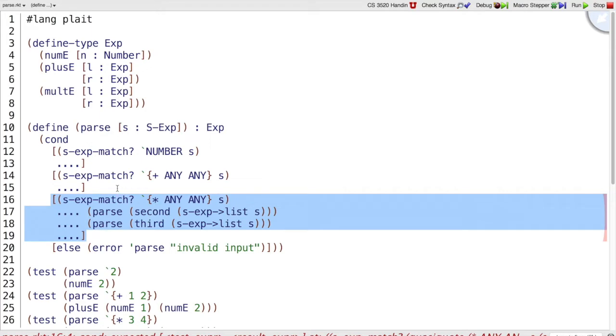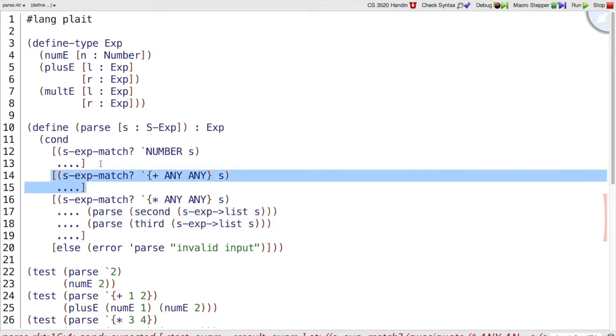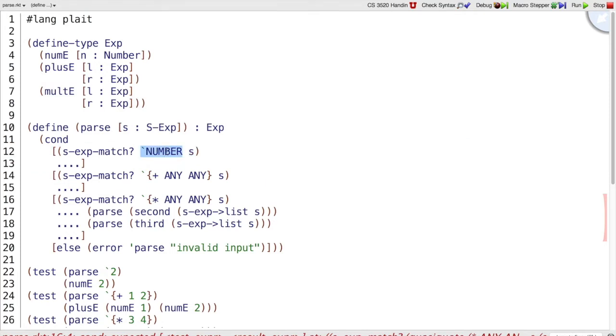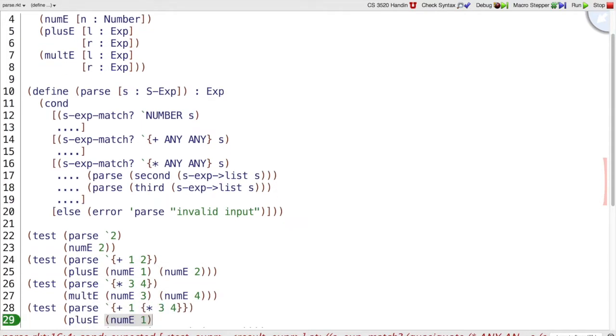some of the checking. Plus is going to be similar, of course, and for number in all caps, that's a special word that s-expression match knows about, so that would check that s is just a number s-expression. Set those up. I've also set up the test down here.